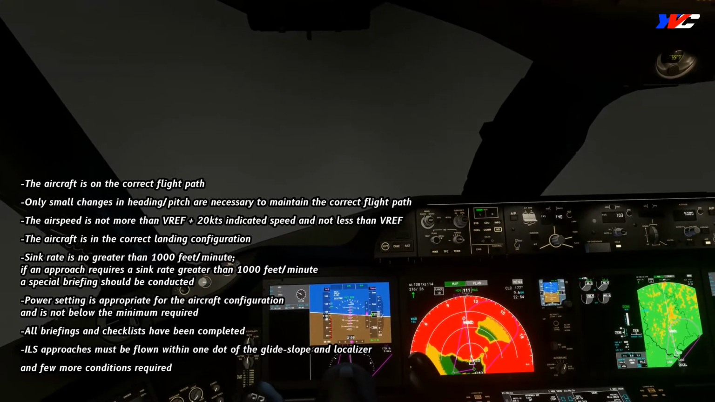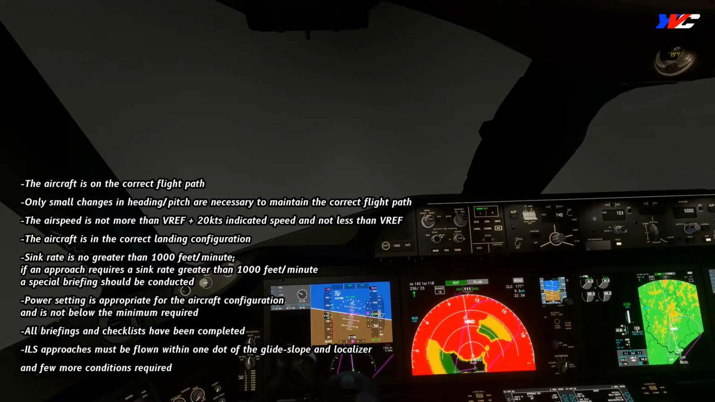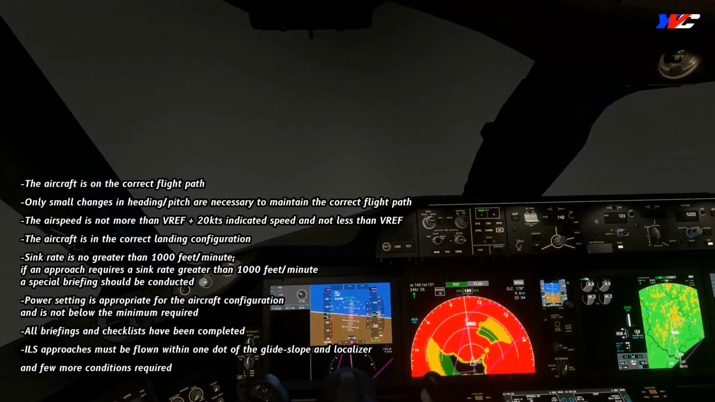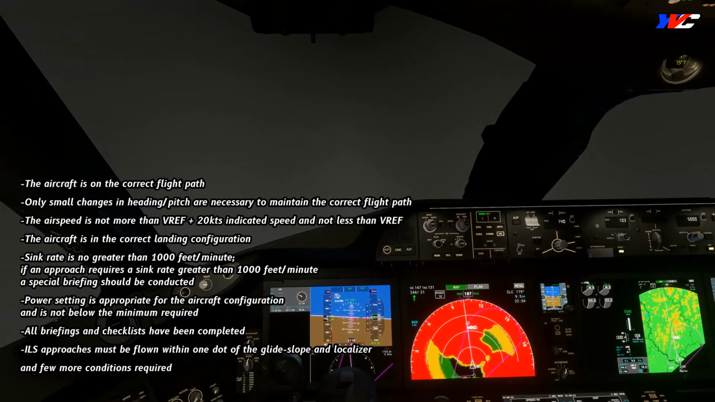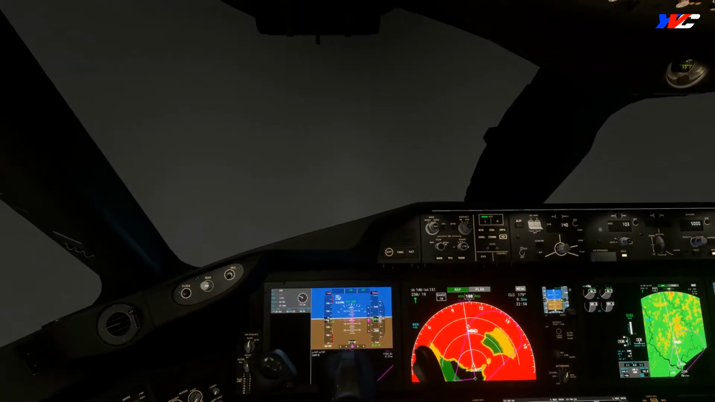All briefings and checklists have been completed. ILS approaches must be flown within 1 dot of glide slope and localizer, and a few more other conditions based on country to country and airline to airline.